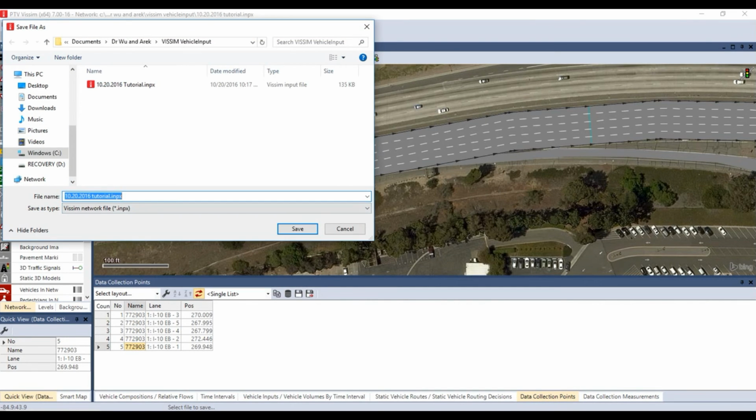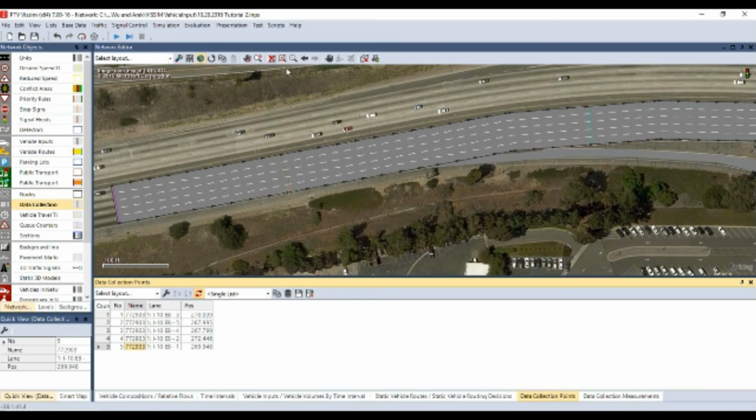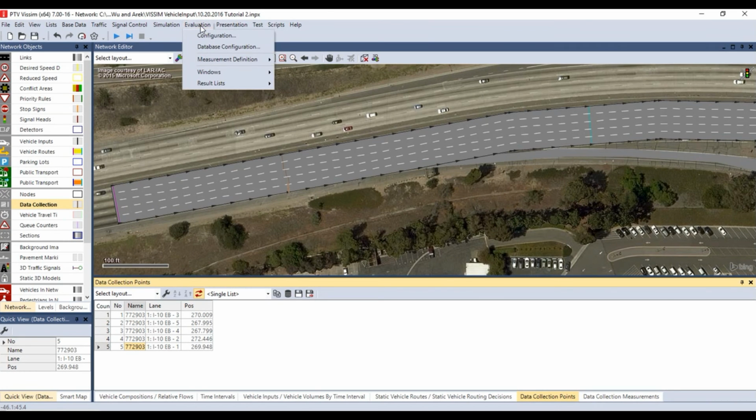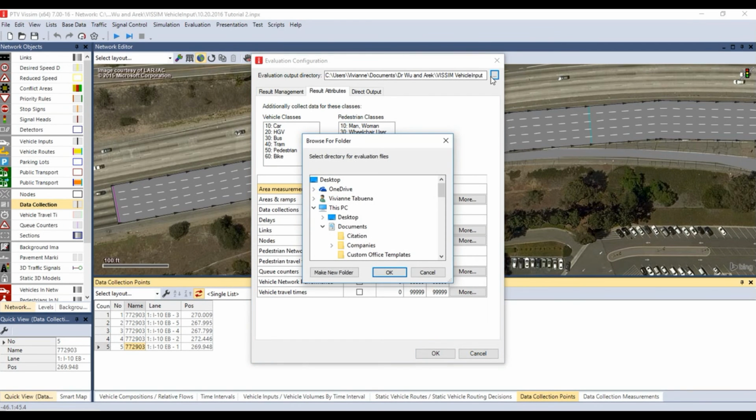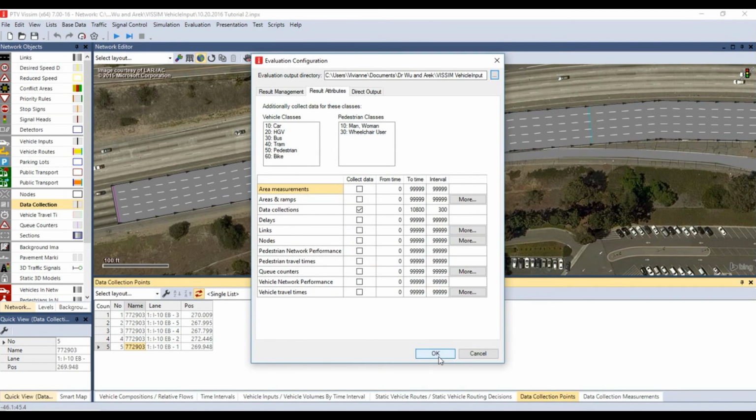It is always a good practice to save your file under a different file name to keep track of the changes you have made. Before running a simulation, assure that each previous section has been implemented. The following section is the most basic method of extracting simulation data from VISSIM. Identify where the simulation data will be saved by selecting Evaluation, Configuration from the top toolbar. Click the ... button and select the location or folder as your desired output directory, and then click OK.